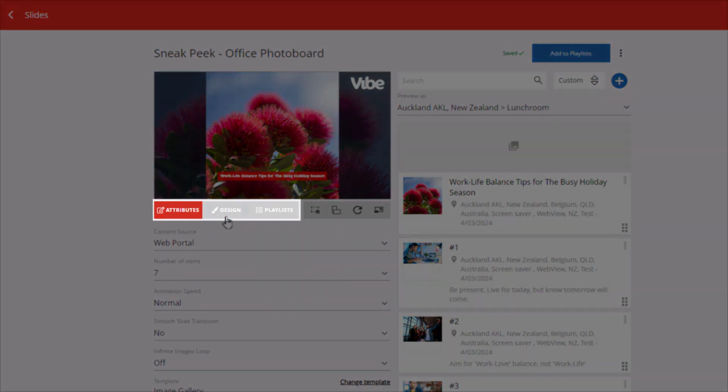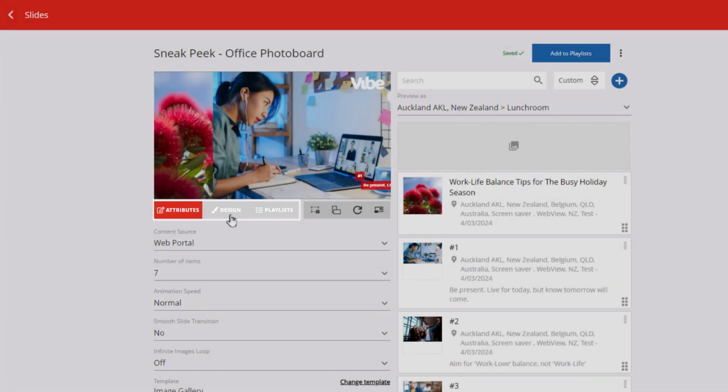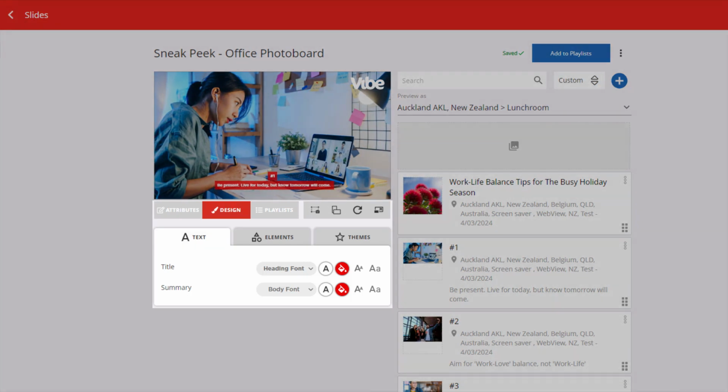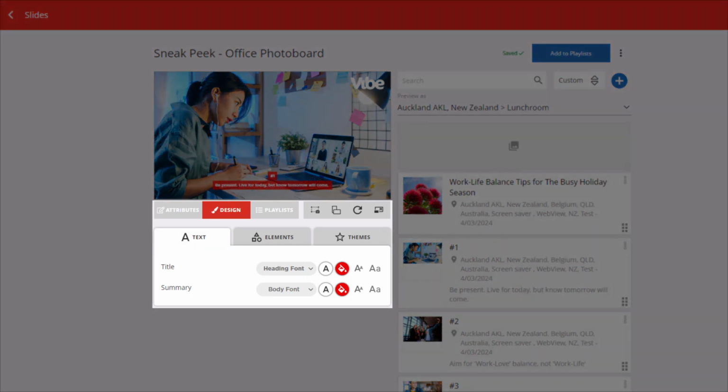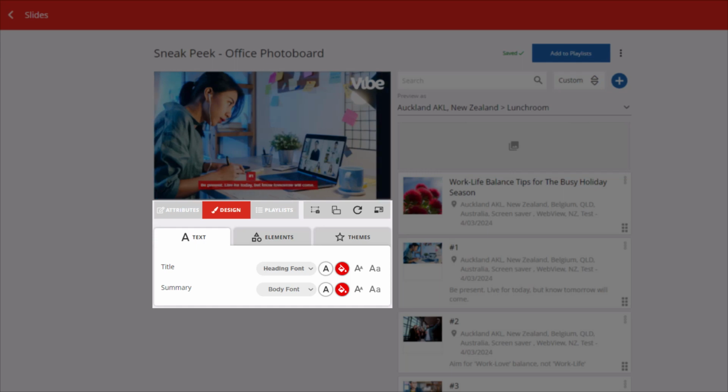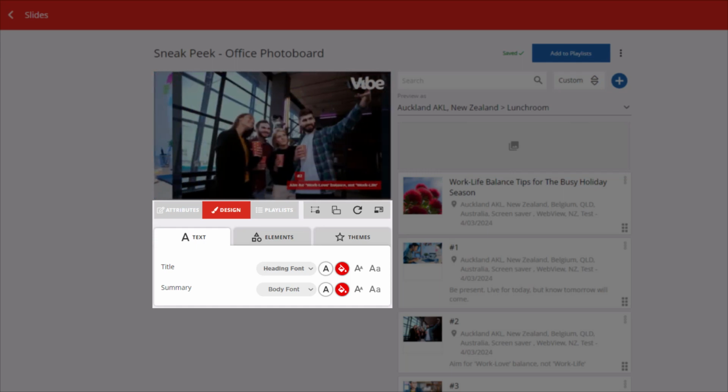You'll see here that the main three tabs that give you access to the different types of settings in your slide editor now have labels, and within the design tab you will see that all of the settings have been grouped accordingly. This will make it so much easier to locate the settings that you need depending on the changes you want to make.